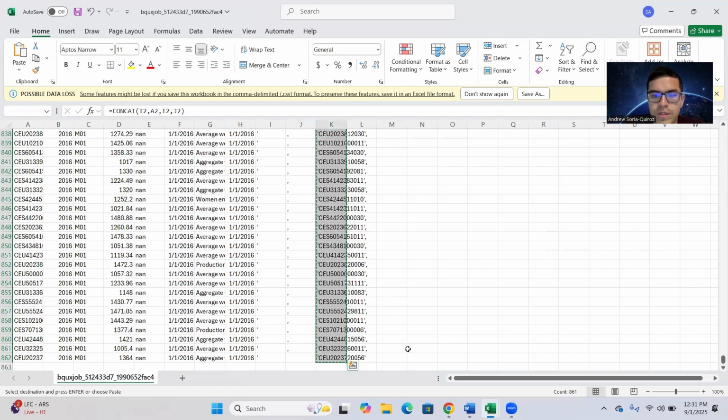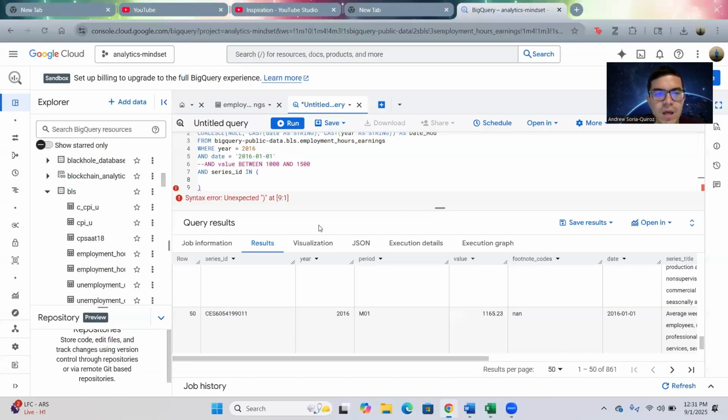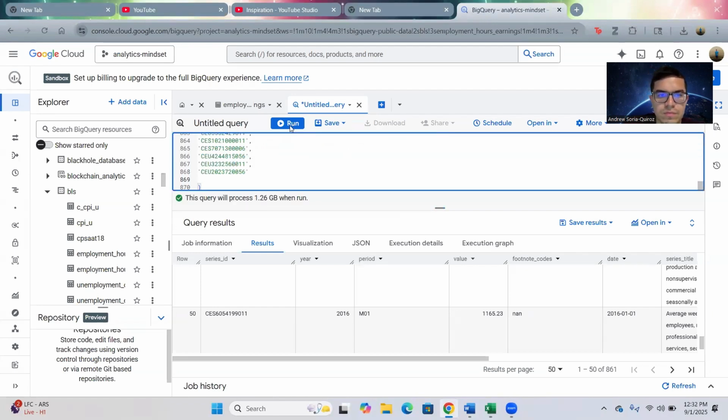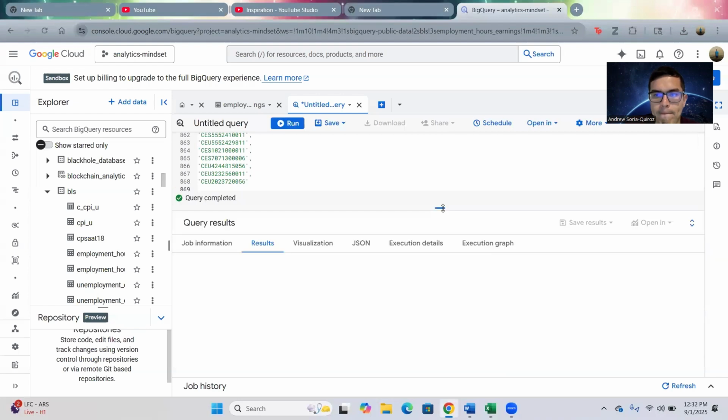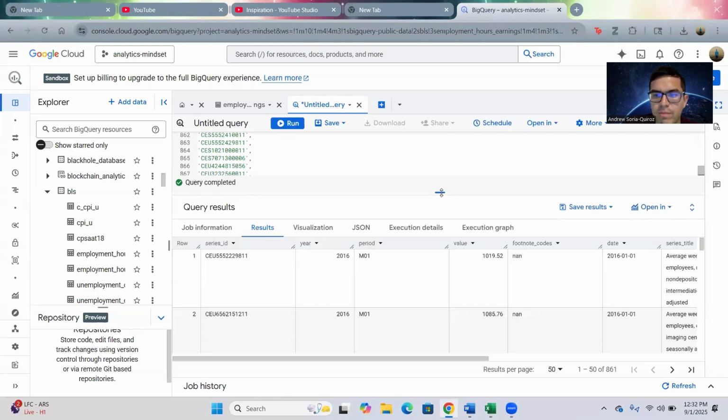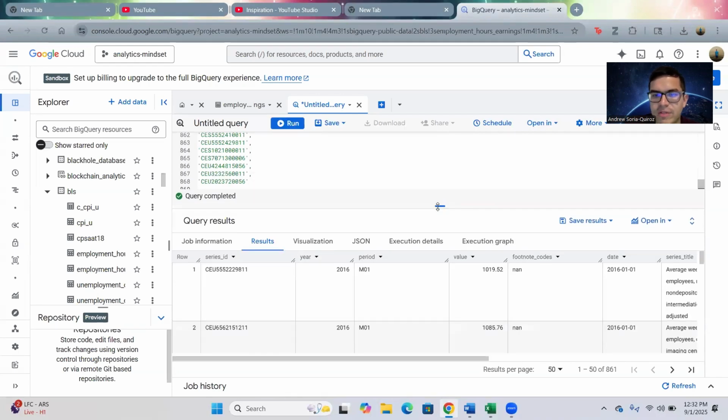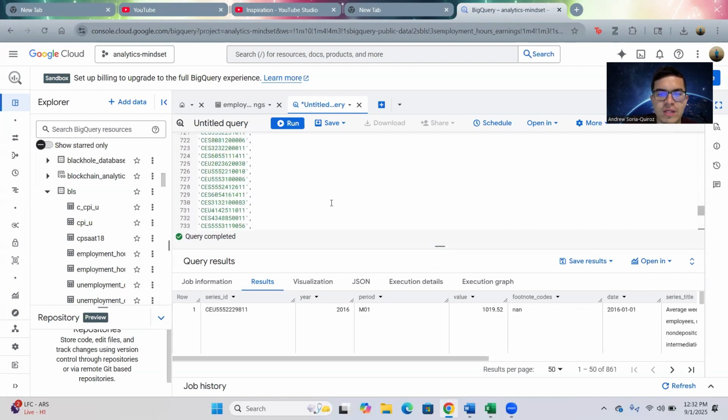And I will just copy this and paste it in the IN clause. There you go. BigQuery accepted it. It gave me 861 results. And as you can see, every single one of them, I did it all at once.